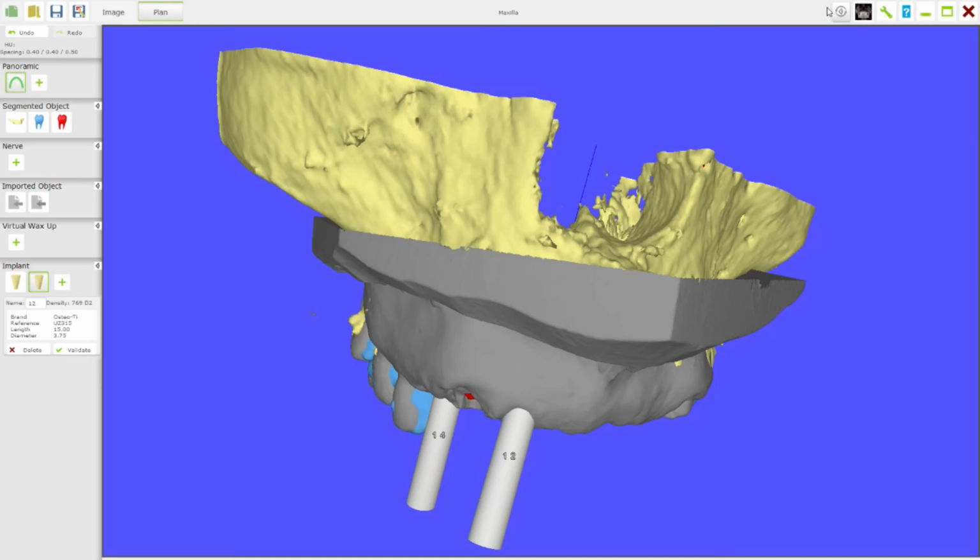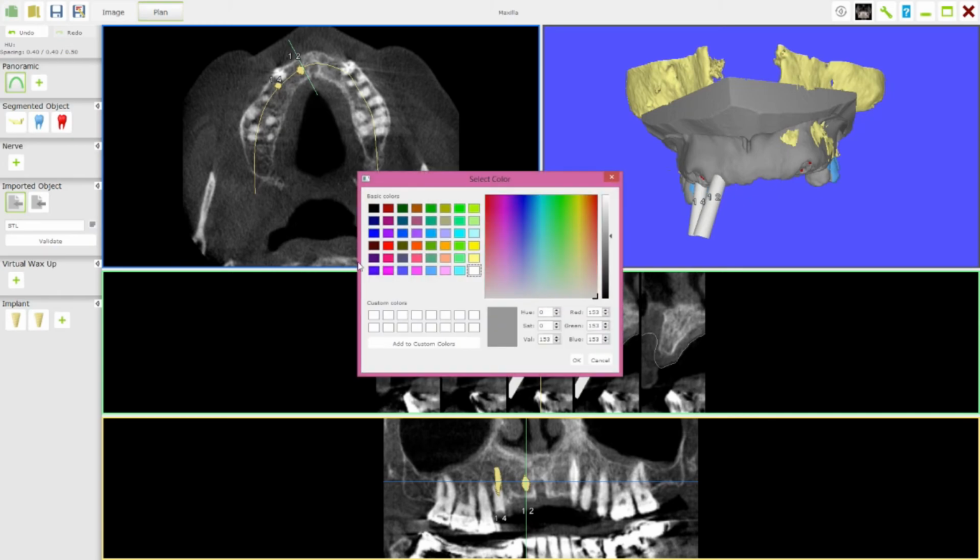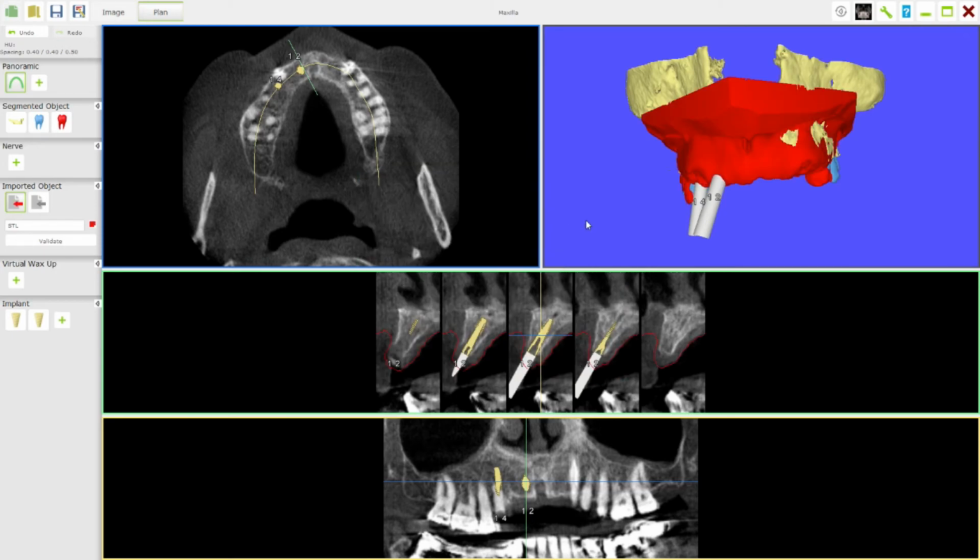Now, another thing one can do, I'll just line that back up again, we can change the colour of this by clicking onto there, and that's a left click onto there. We go to the STL file, and sometimes what I like to do is pick a nice red colour here, and that is going to be the colour of our gingiva.